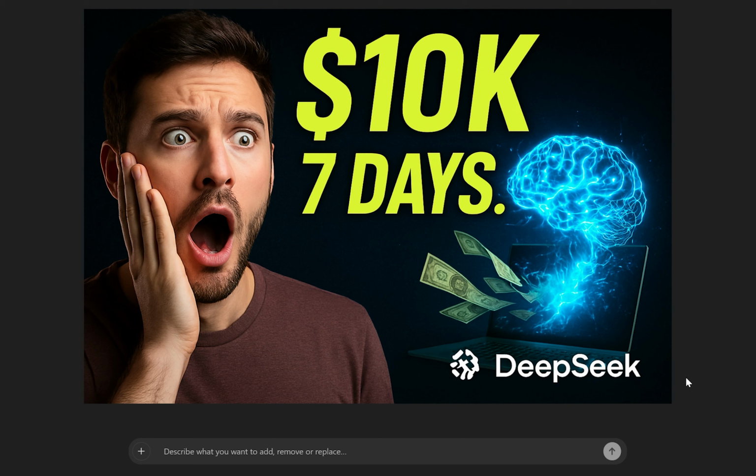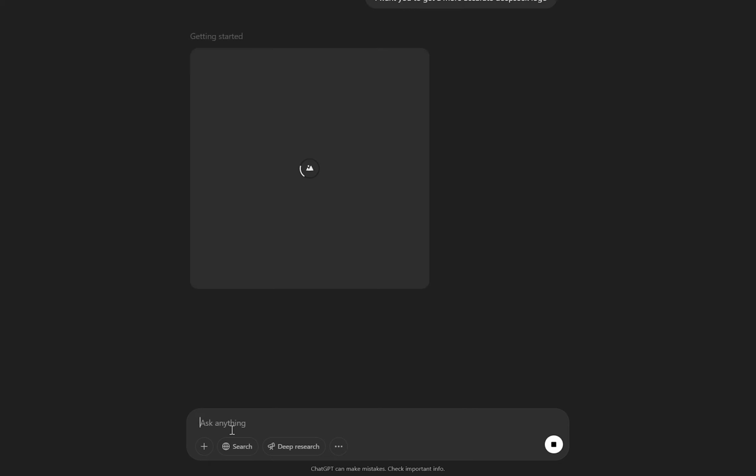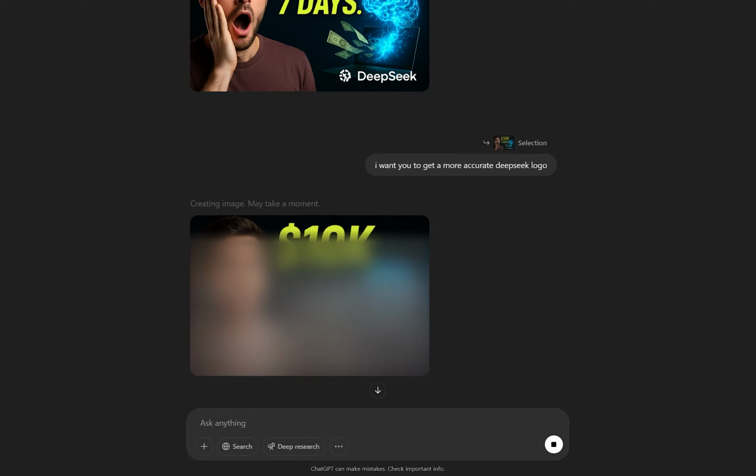Now the problem right now is that the logo for DeepSeek isn't exactly correct, so let's try this again. Click on the select tool and highlight the DeepSeek. I want you to get a more accurate DeepSeek logo. And let's see if ChatGPT is willing to provide a more accurate logo for DeepSeek, since they are competitors.